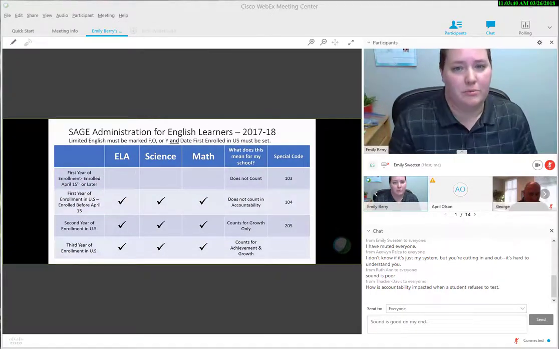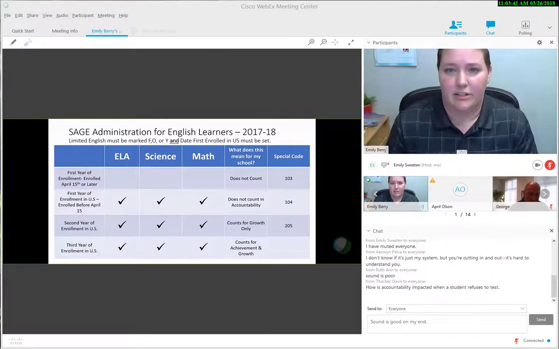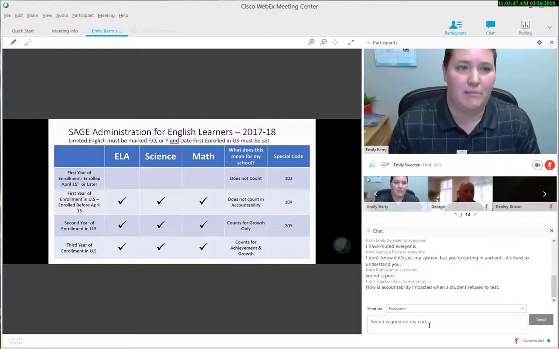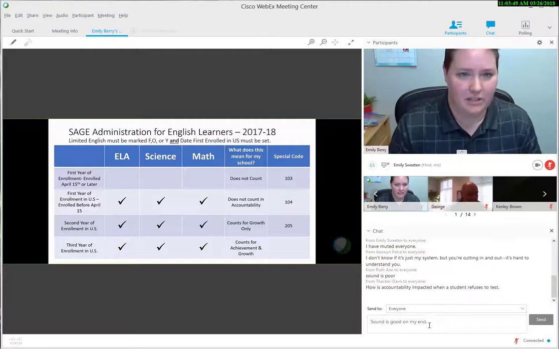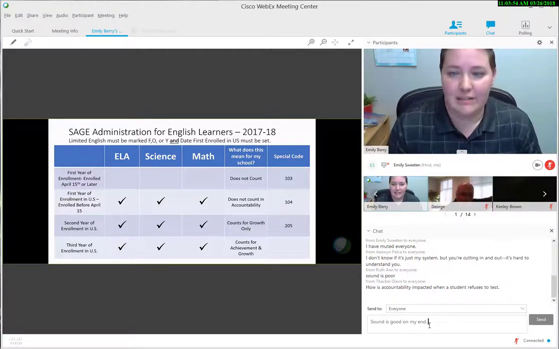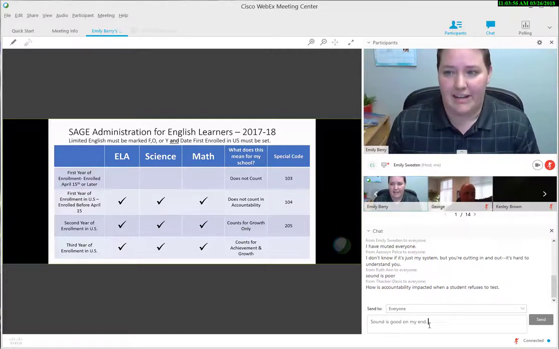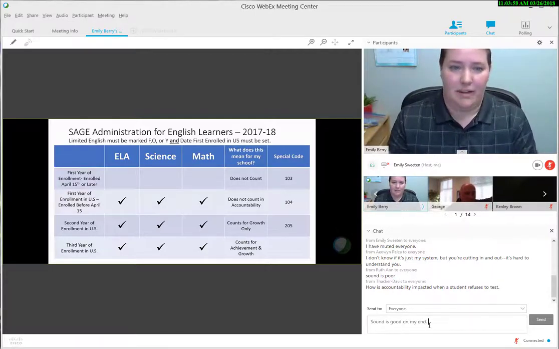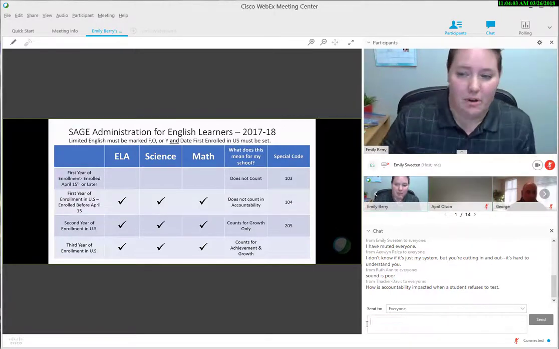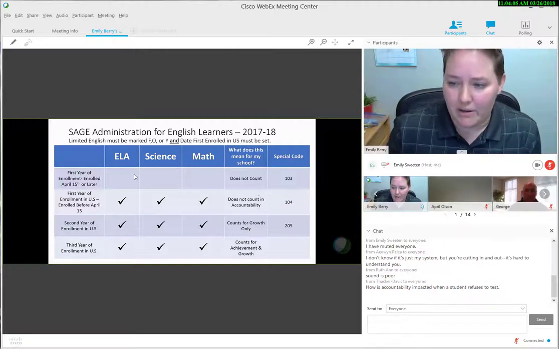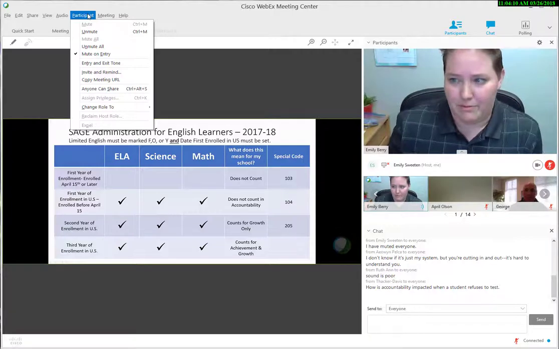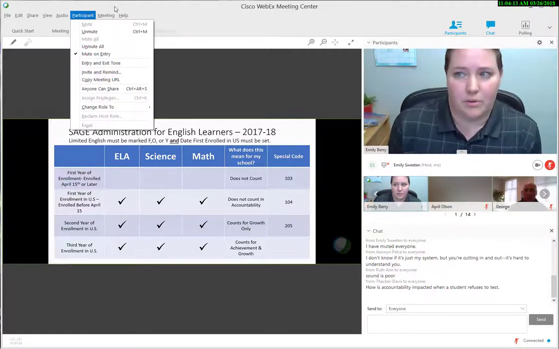So these are your new WIDA English learner test participation codes. Remember that they have to have the limited English mark as well as a first enrolled in the U.S. date. And then based off of that, use this matrix here to determine which special code to set. Note that this 205 code is new this year. So you'll be able to mark that and we'll be able to adjust accountability accordingly.